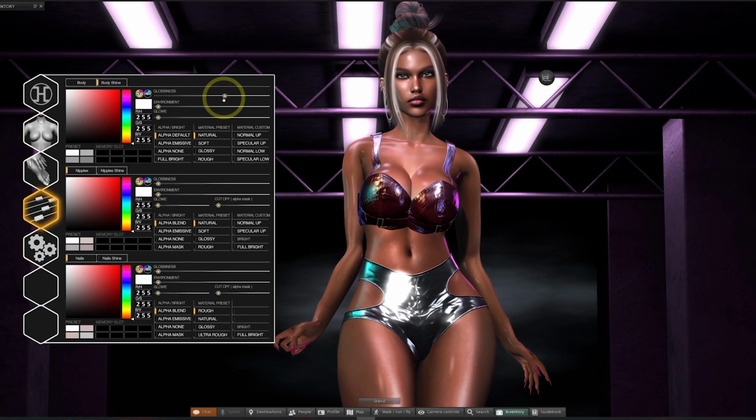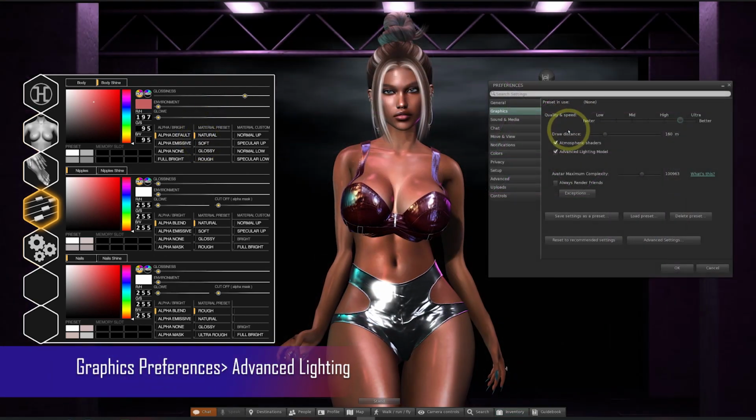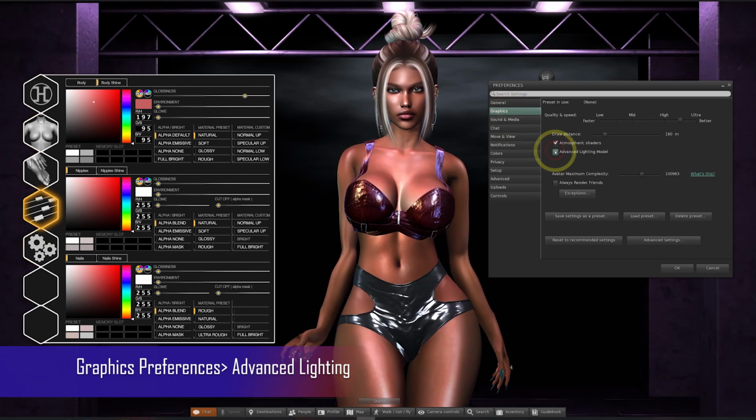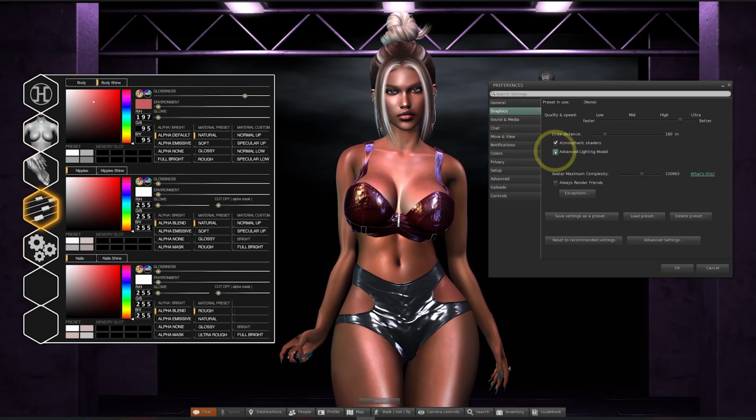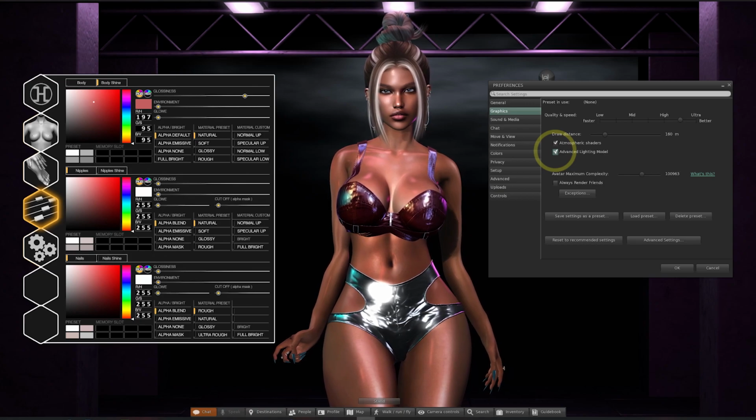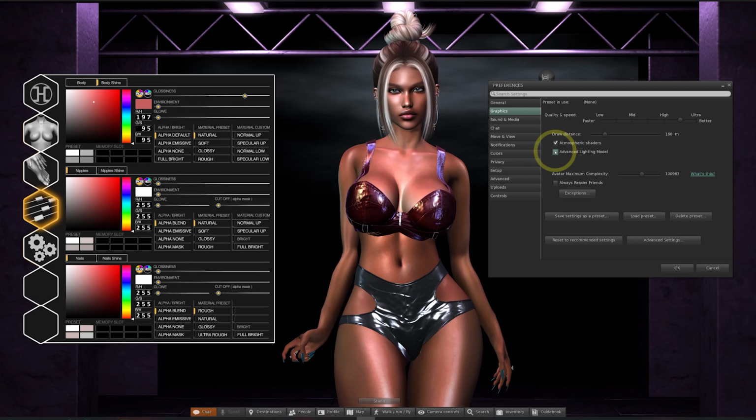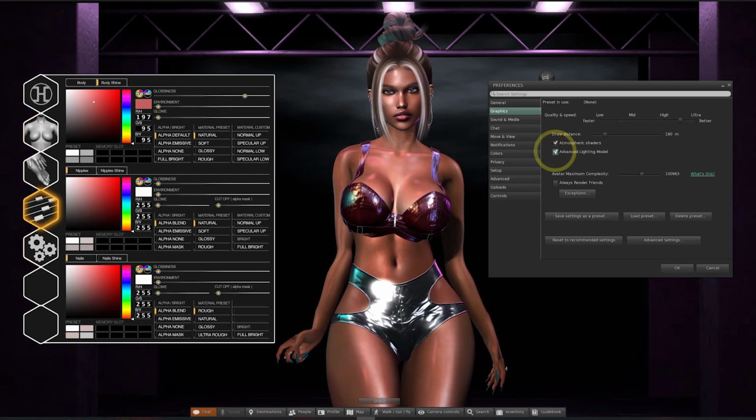You can find this under your graphics preferences, and when I switch between having advanced lighting on and off, you can see the difference it makes to the appearance of your avatar. Advanced lighting is more resource heavy on your computer, so depending on how powerful your machine is, you may want to have it switched off if you're in a busy area.